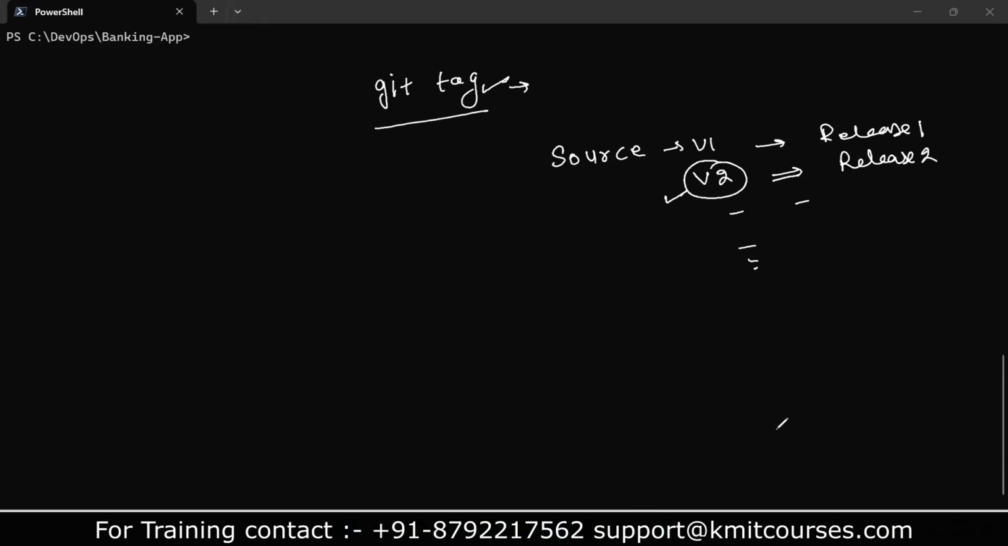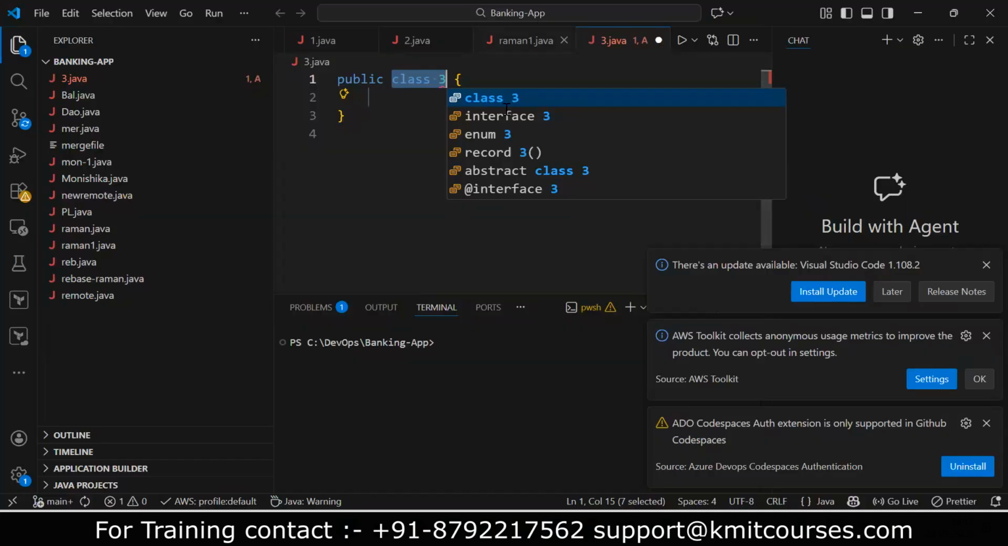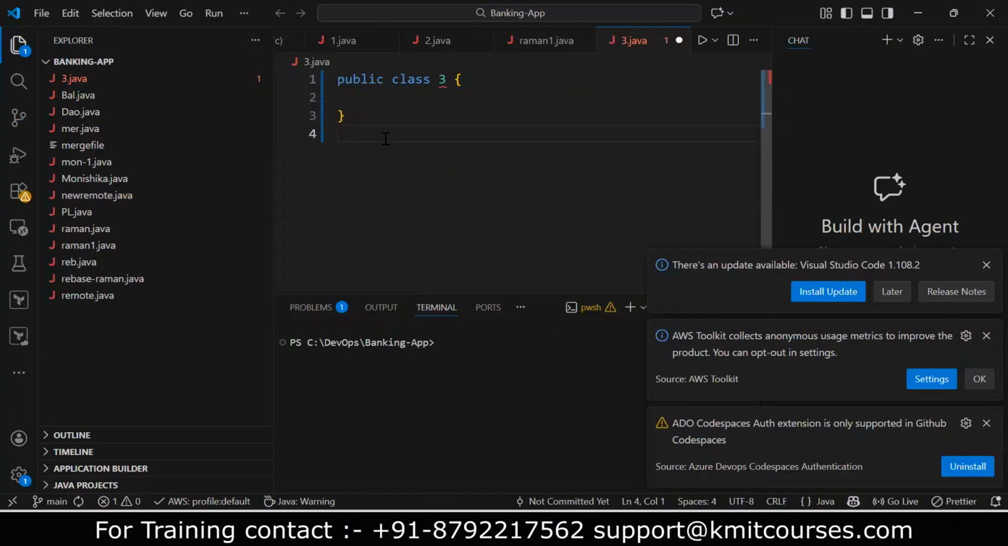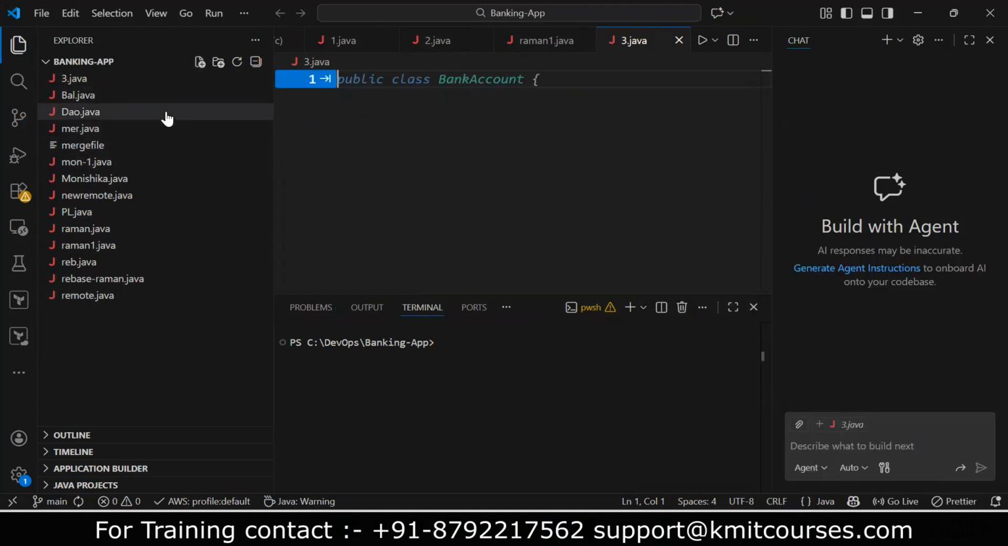I'm in my banking app repository, which also has a GitHub repository. Let me go to my Visual Studio Code. This is my Visual Studio Code, and I will remove this code. Now I want to take this code, all these files, as my version 1.